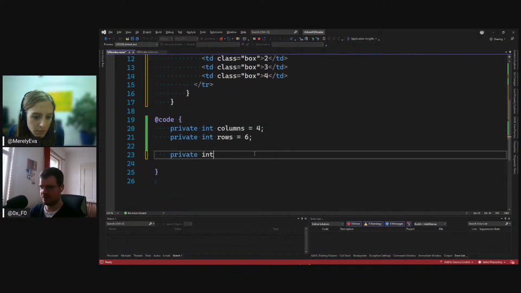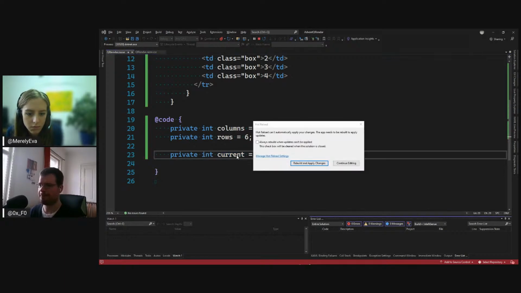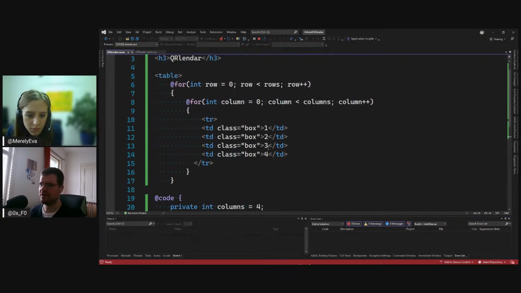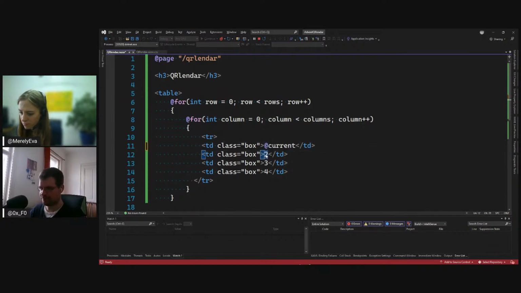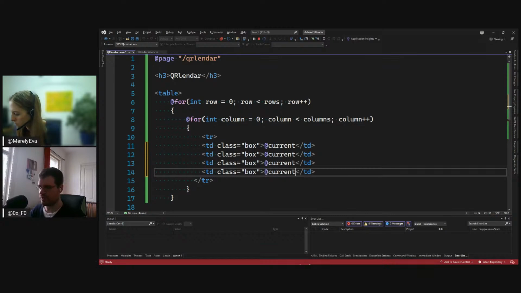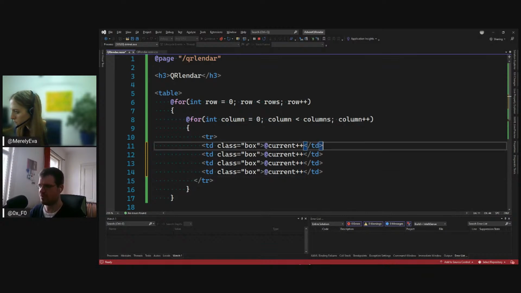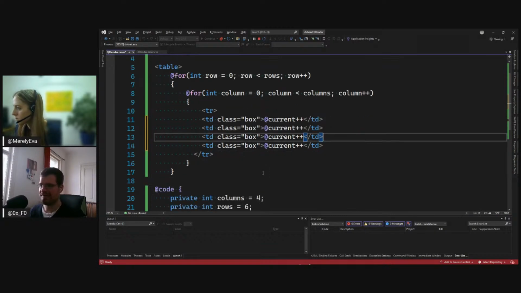We can have a private int current. Actually, let's start at 1. Oops, I always hit save and then continue editing. And for each, now instead of the 1, we write here the add current. But we also want to increment it. So each time we use it, we say plus plus.